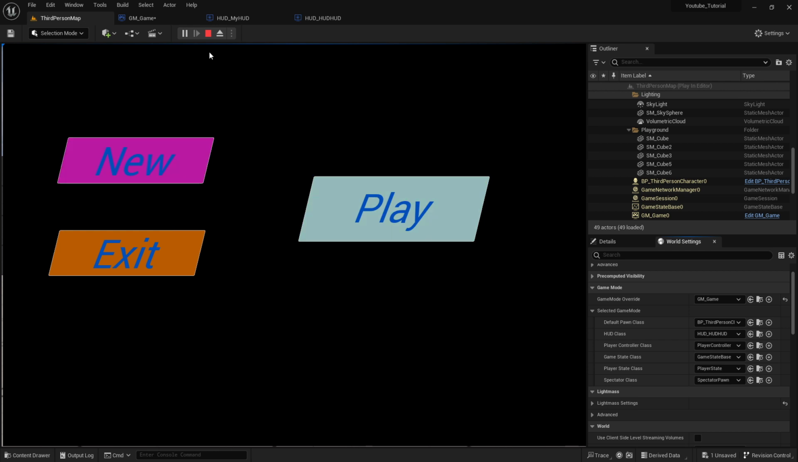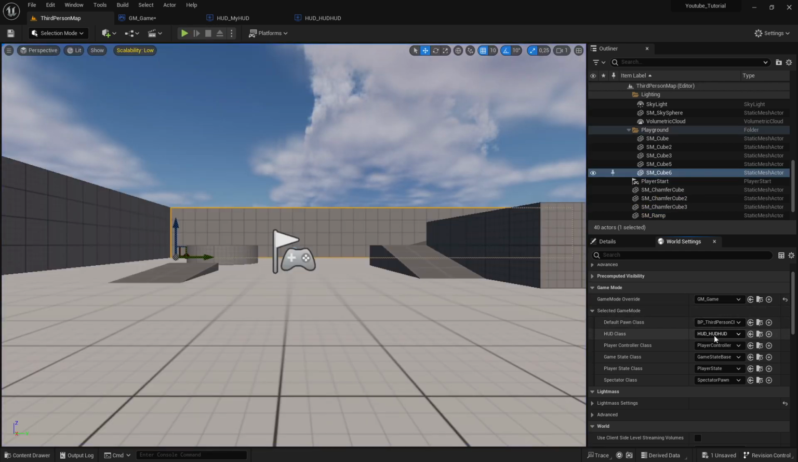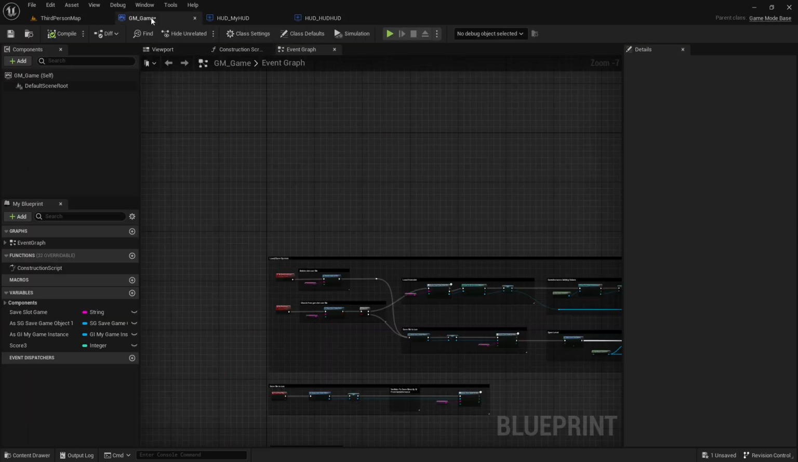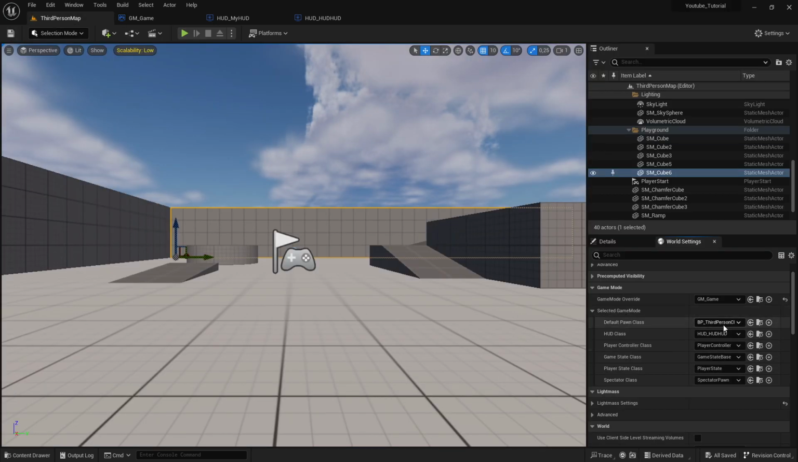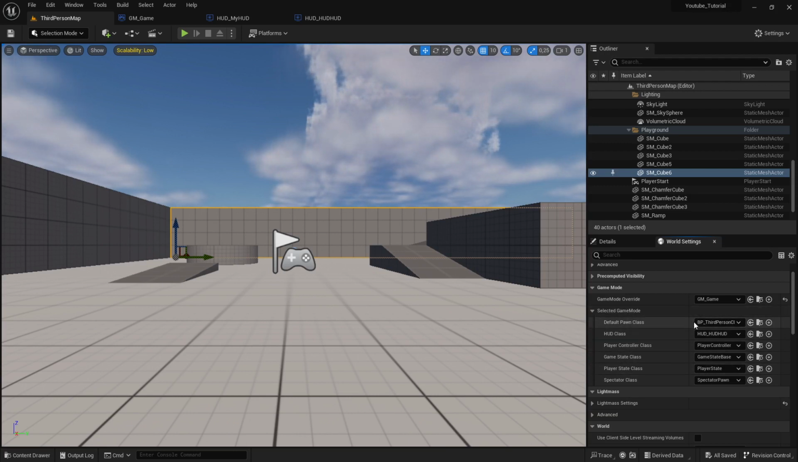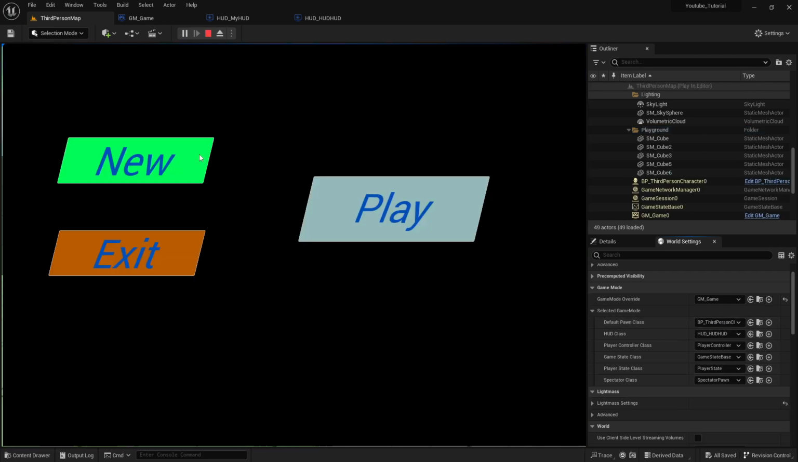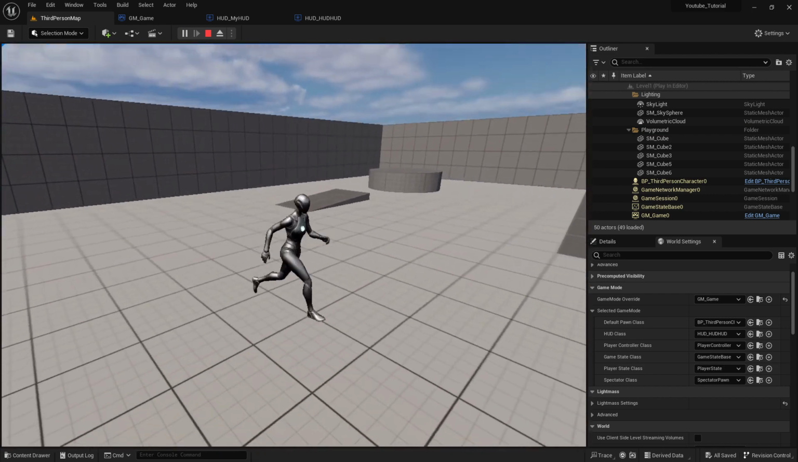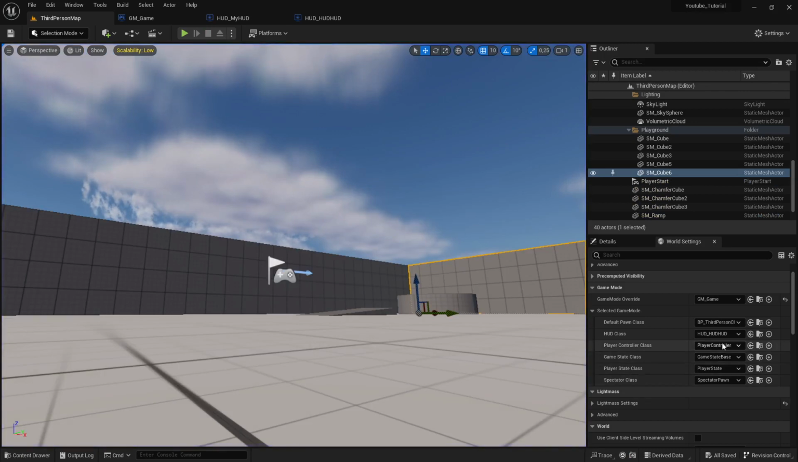So the question is, wait a minute, why is this working? Normally it should not work. Why not? Because we are not calling the HUD class, right? But keep in mind, this one is an activated class by the game mode, which means when this game mode activates, these default classes will be activated as well. We set here already, for example, the player character. That was our third person game mode. Let me start this one here. You can see my character is also activated from the game mode. So that's why it's very easy.